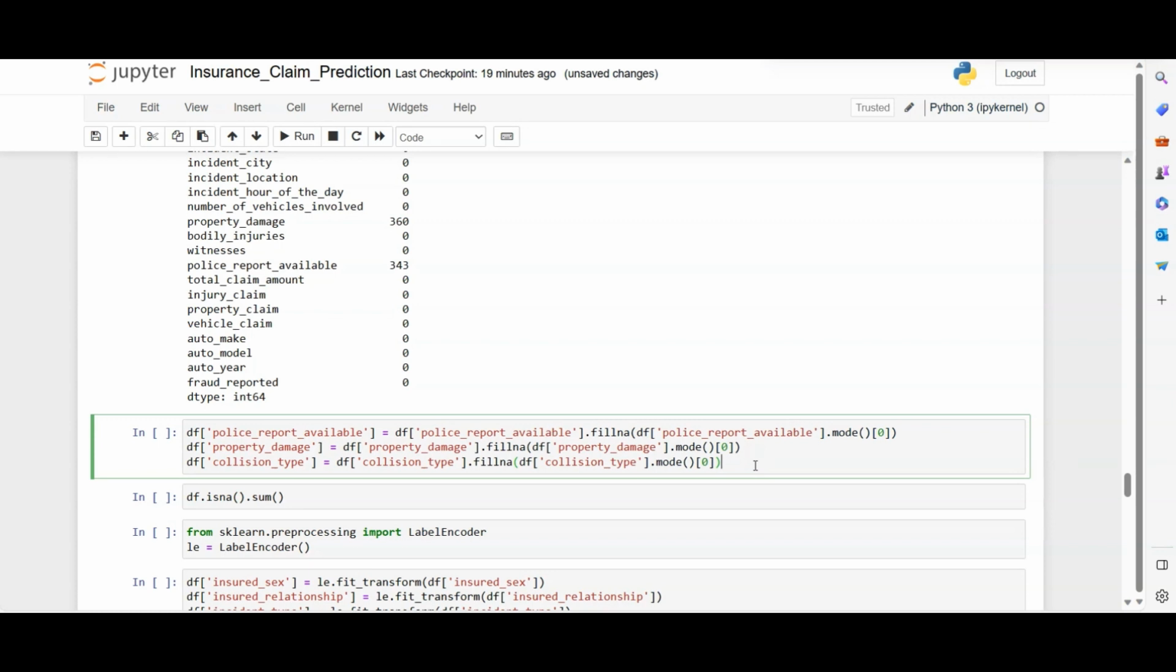So our next immediate step is to do the imputation. Imputation means you can fill the missing values with the mean or median or mode. If you don't have any knowledge on this, you can refer our video on how to do the imputation. So df.policy_report_available equals df.policy_report_available filled, and it is an object type. So if the column is object type, we have only one option, that is you have to impute with the mode. So replacing with the mode. Similarly, property damage is also object type, so filling with the mode. And then collision type is also object type, so filling with mode.